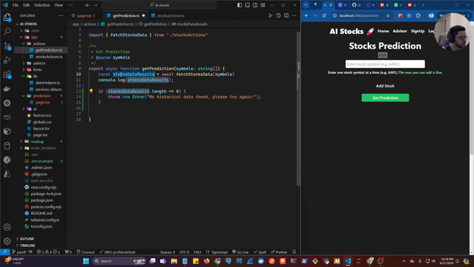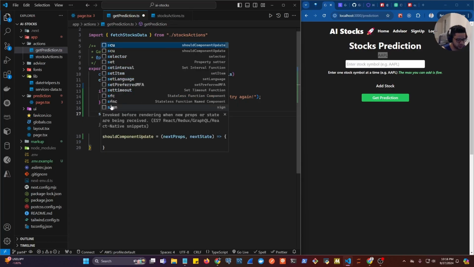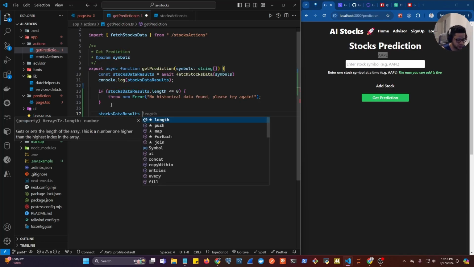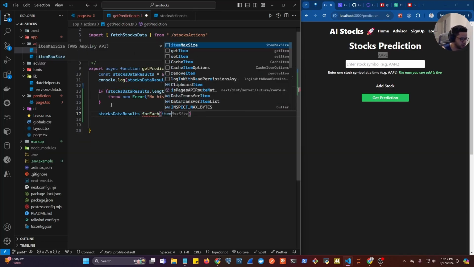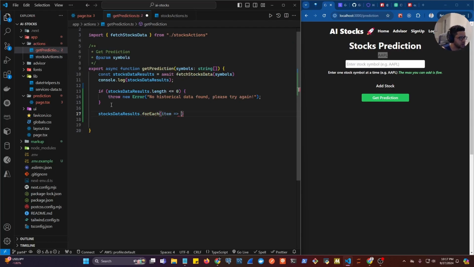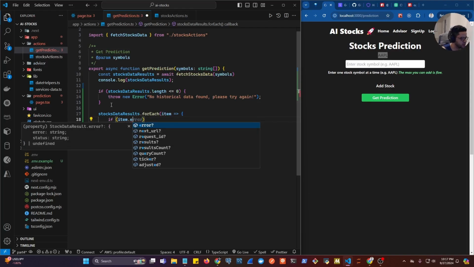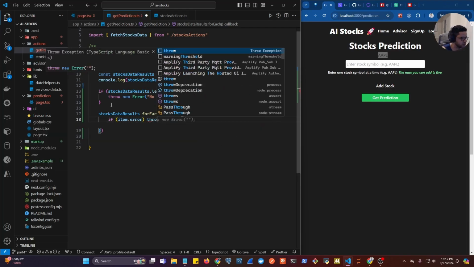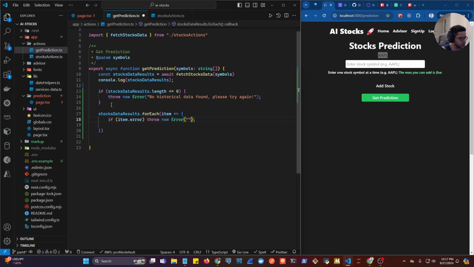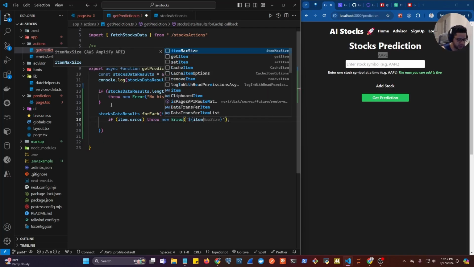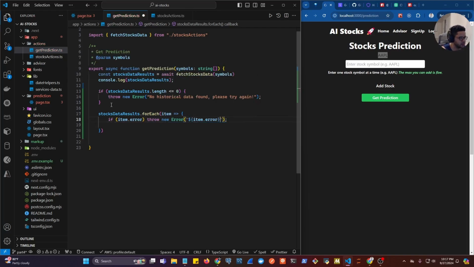Then we're going to check inside of this stocks data results array. We're going to loop over them. So stocks data results dot forEach, we're going to grab each item inside of the array, and I just want to check that if item dot error is true, then we also want to throw a new error, and we want to pass the item dot error that we got back, and then we're also going to say please try again.